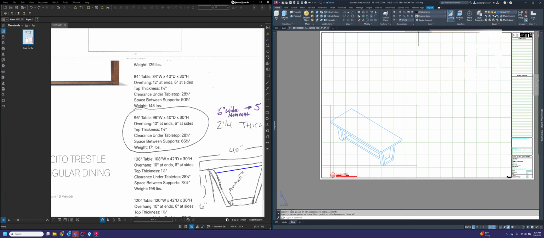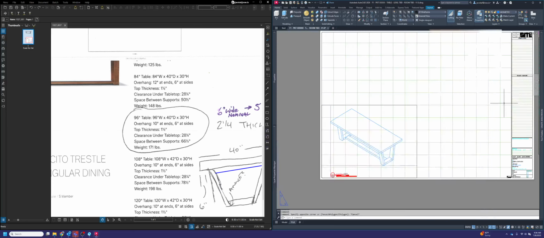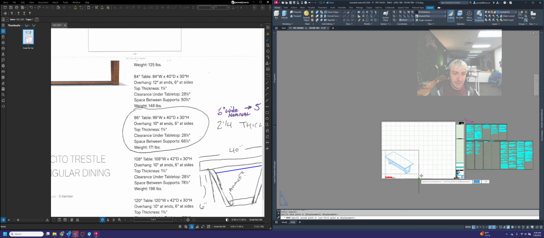Oh, hold on. I forgot I did something earlier today. I need to lock these lines again. I unlocked them for something earlier today, and I didn't mean to do that. Okay, so now let's move this up to somewhere closer to the top of our view.